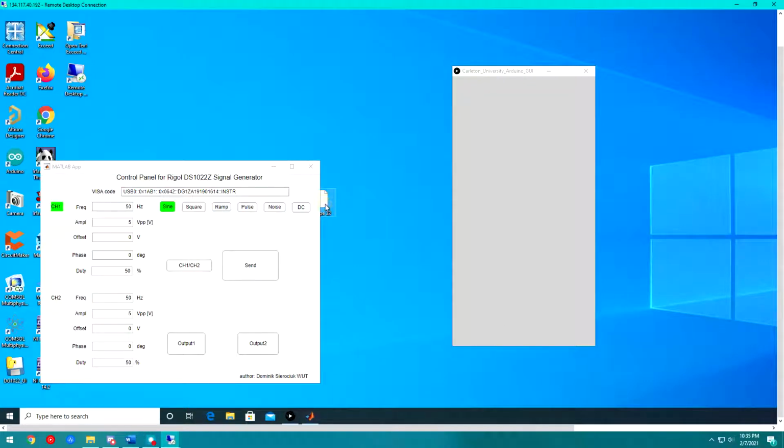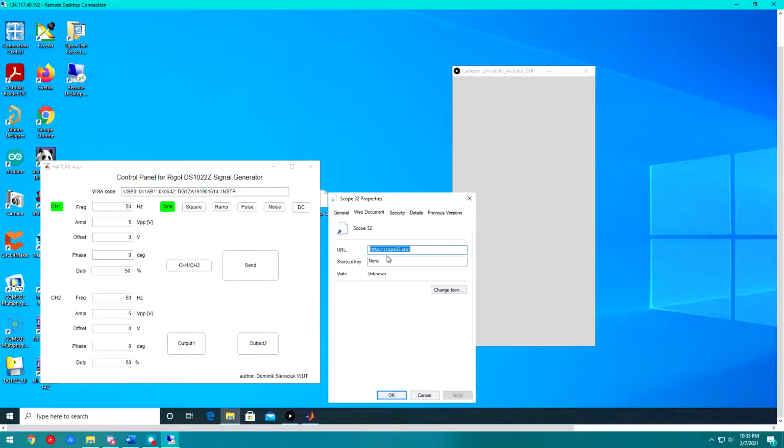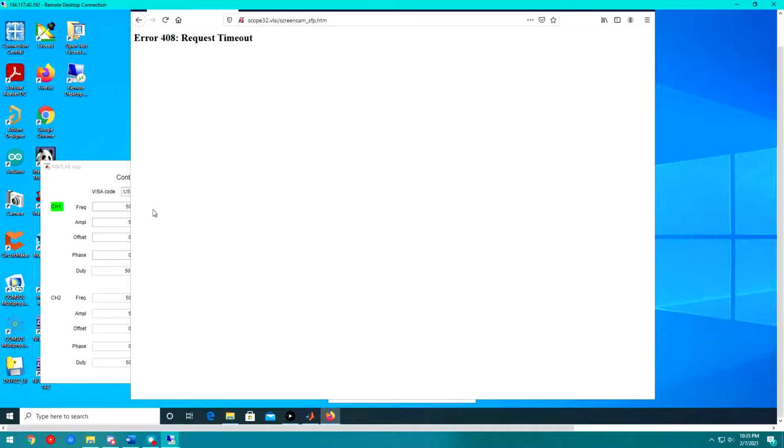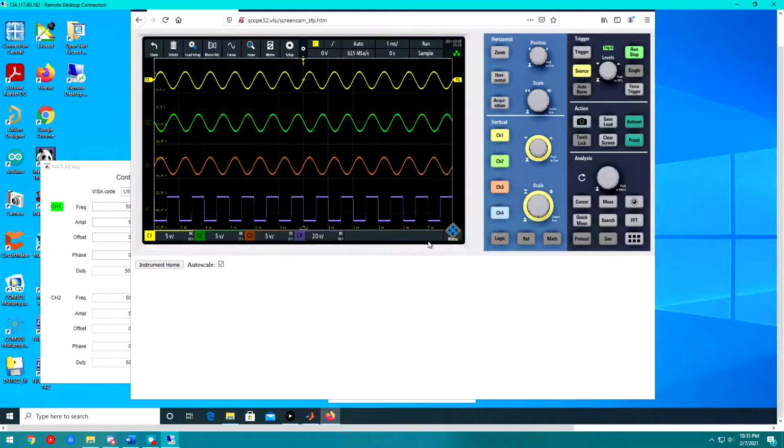Remember when opening your scope to right-click on the properties, find the actual address of the scope, and type that into either Firefox or Chrome. Once you're actually here, you're going to click on Remote Front Panel, and if you get a timeout request, that's fine, just hit refresh. Should bring up all 4 waveforms on the screen.